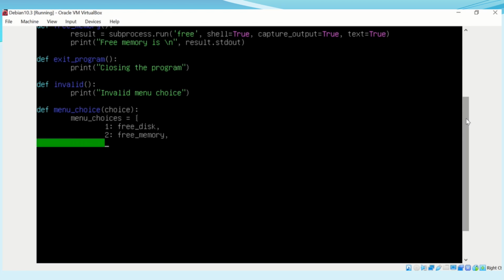And if it's 3, our function is called exit program. Okay, so that's our choices, no comma. Close the brackets though. So what we basically want to do is find out which function is to be called. So we're going to find out the function to call.